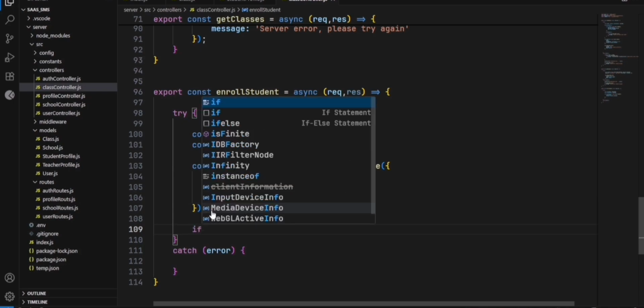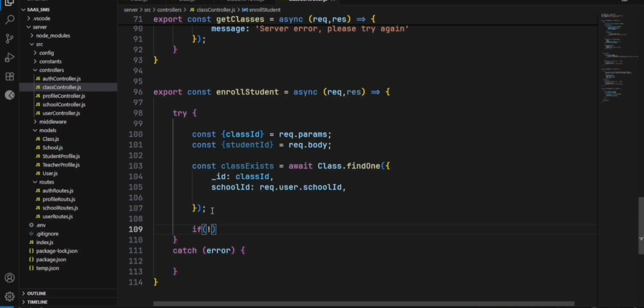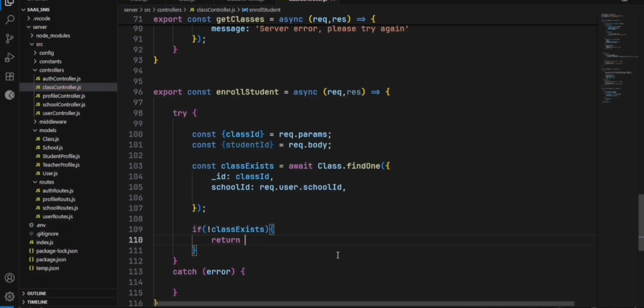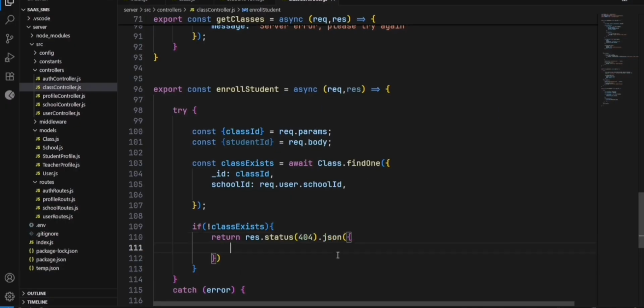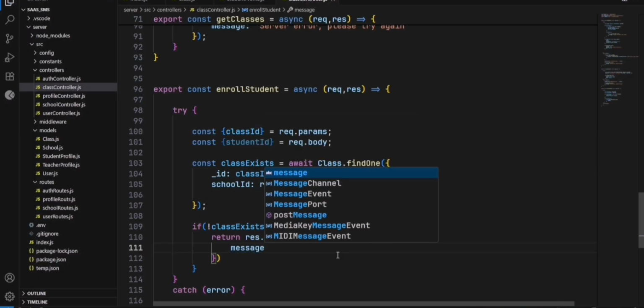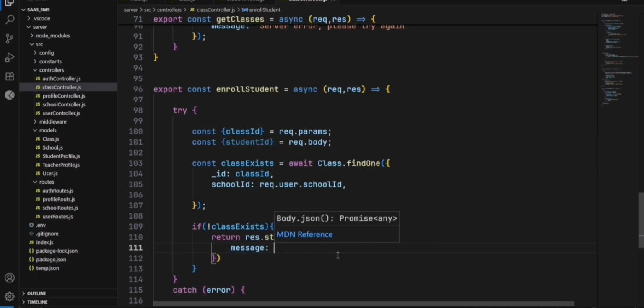If not class exists, return res.status(404).json, message: class not found in your school.